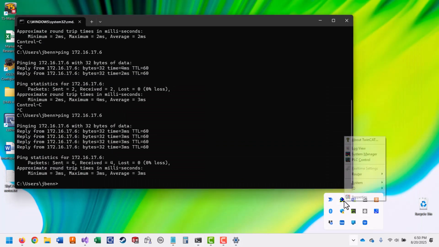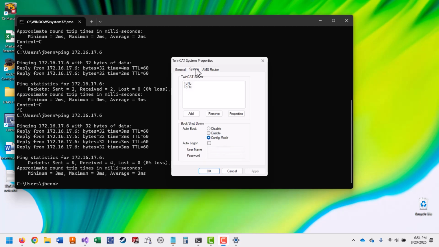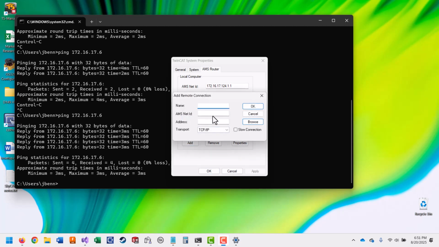So when you open up TwinCAT, start with your properties because we need to set up the AMS route to the device. So for AMS router, this is our IP, that's what we just showed, and you've got to have the .1.1 appended to it. Now I have several BC9100s, but I'm going to add the one that has the .6 IP, so I will do add. Call it BC91006. This is arbitrary, whatever you want to name it. Net ID, and then make sure to append the .1.1.